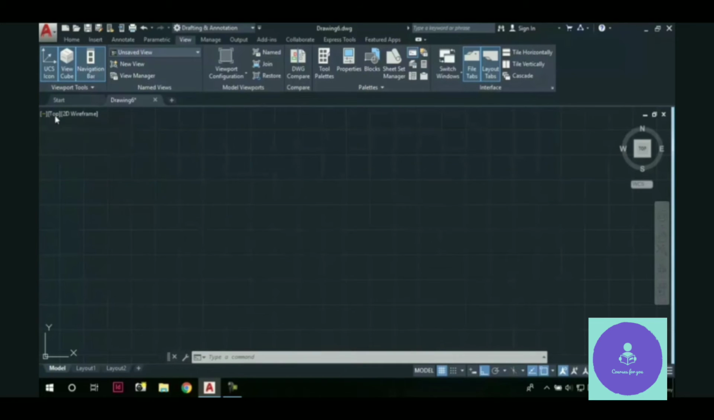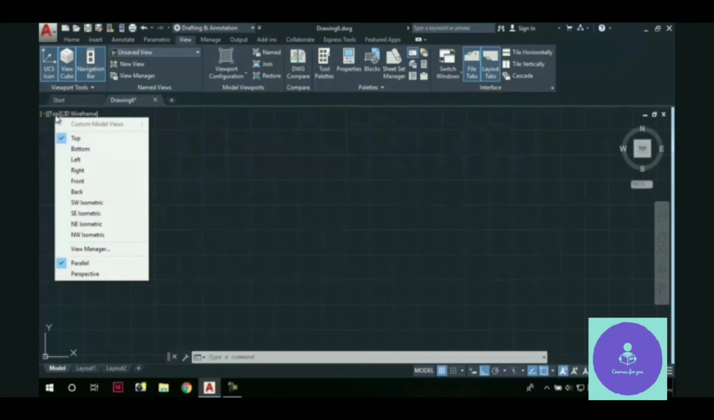Now, if I click on the top area of the in-canvas viewport controls, a flyout will be displayed, and using the options in this flyout, I can change the view of my drawing. Suppose I want to change the view of my drawing from top to front. So what I'll do is I'll choose the front option from this flyout.